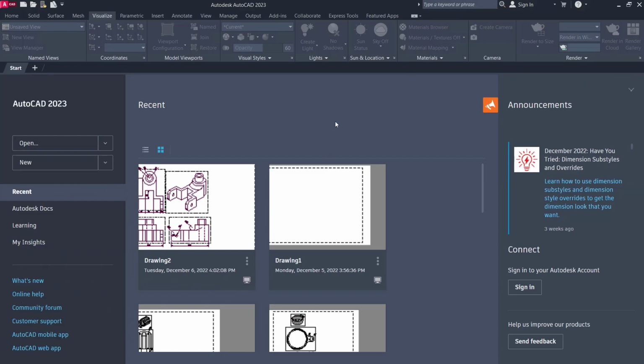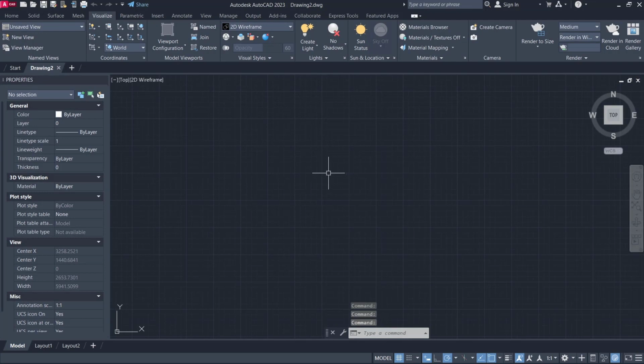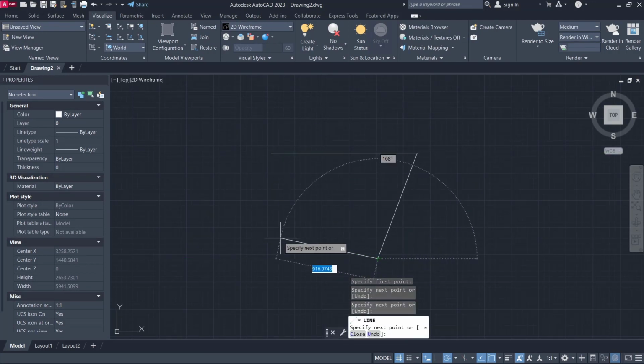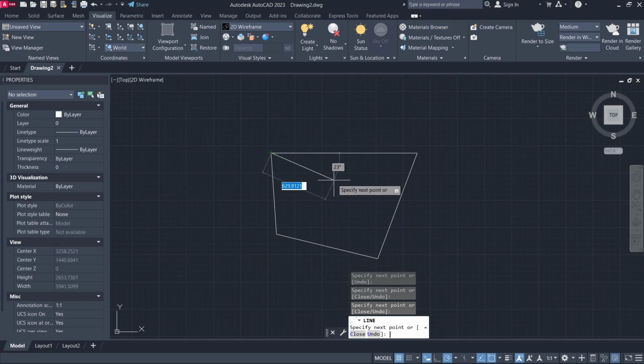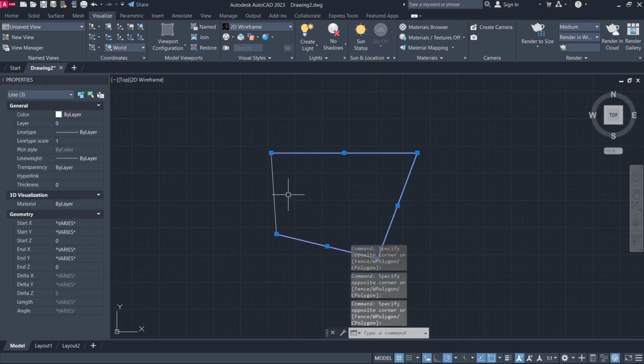Hello everyone, today we are going to learn a basic AutoCAD tutorial: how to merge lines. Here I will create a new drawing and, as an example, I will draw lines with the line command. I will draw four lines like this, and you can see if you select this object, it will automatically separate between all the line objects.